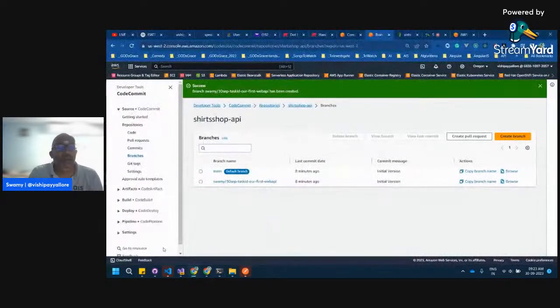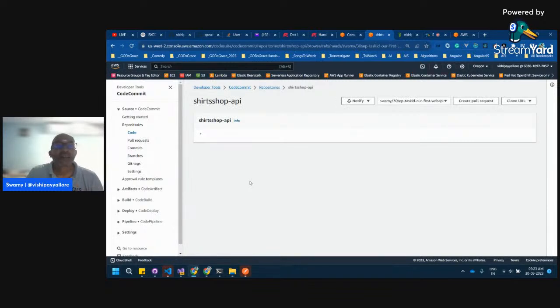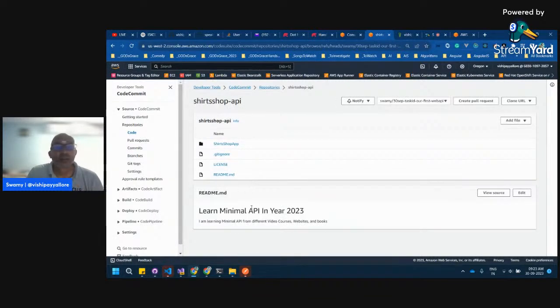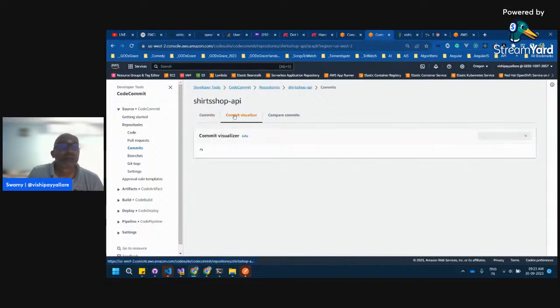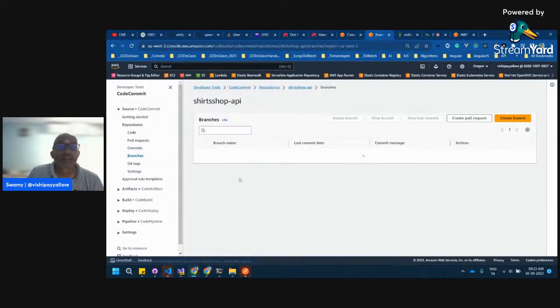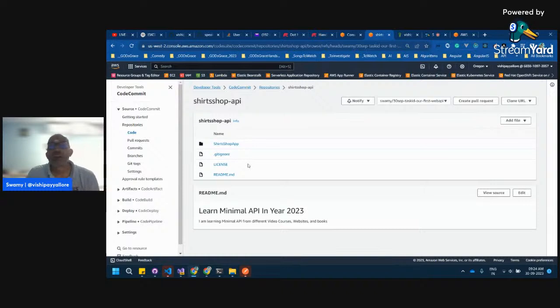Now we'll come back to this one, and if you go here, we can see the commits. How the commits also, we can see this one. Let me come back to the commits and commit visualizer. Let's go to the branch, and this is our branch. So this is our branch here. We'll see the main branch and this branch.